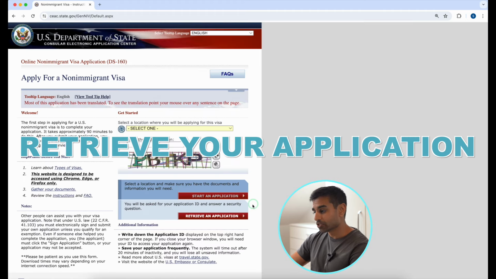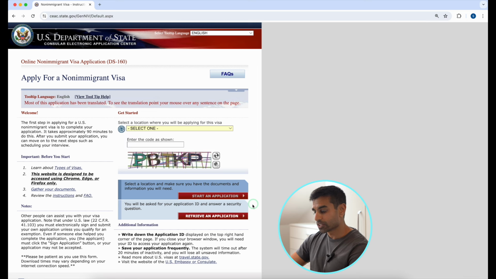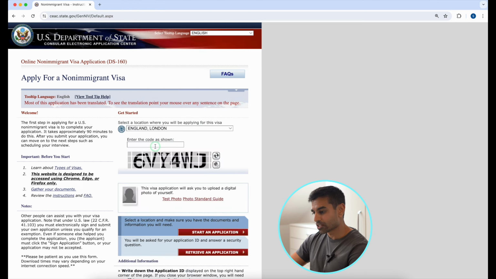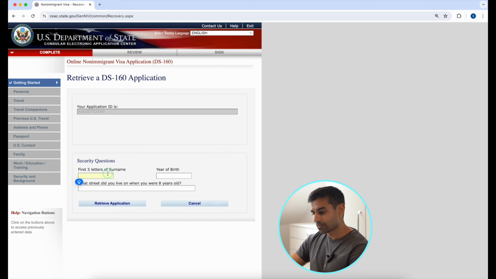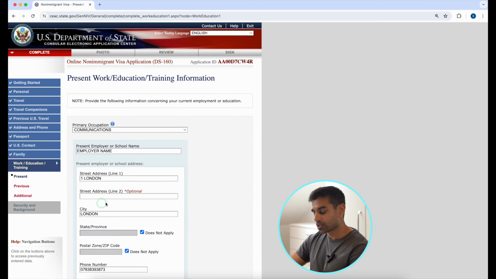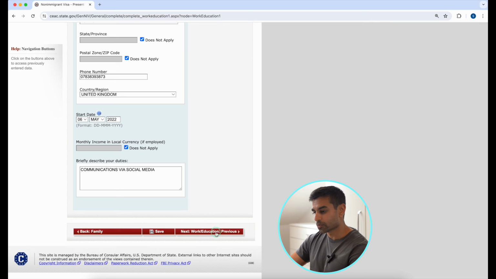So here's how to retrieve your application if the DS-160 form does crash. You're going to go onto the DS-160 homepage and select your country. You're going to enter the code as shown, and you're going to click retrieve an application. It's then going to ask for your application ID. Hit retrieve application, enter your surname, date of birth and the answer to your security question, and click retrieve application. And this should take you back to where the form would have crashed when you were filling out the form initially, and then you can continue.